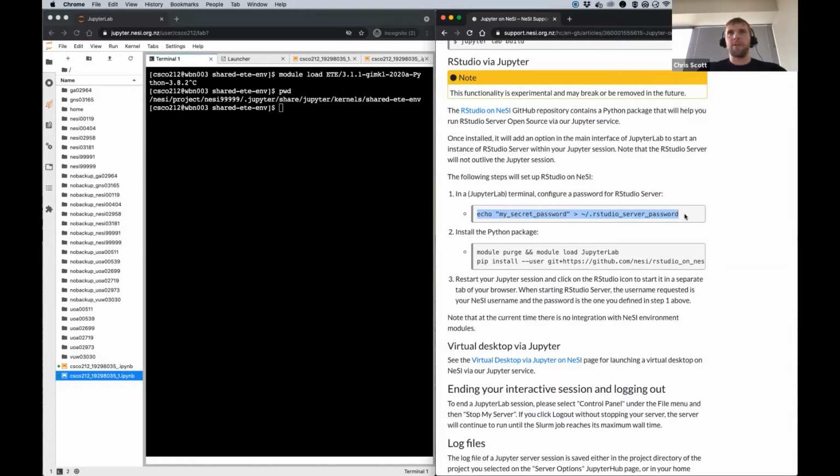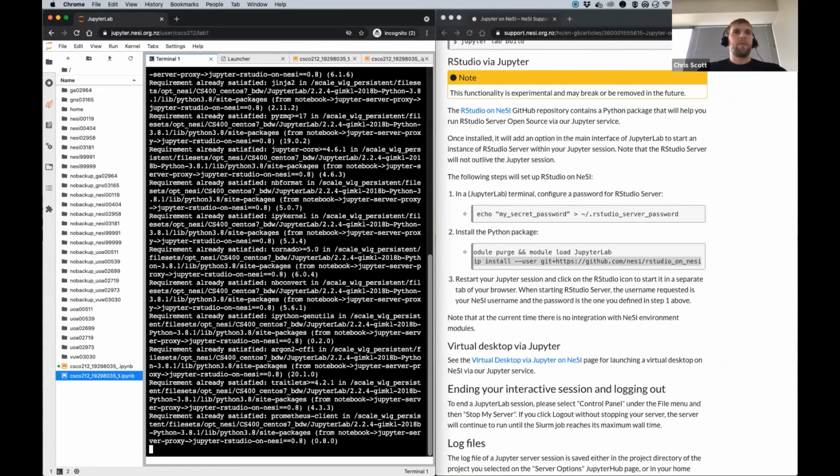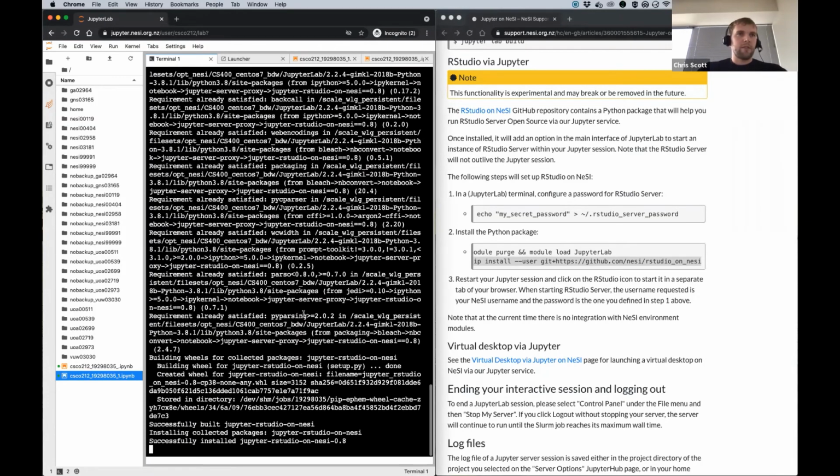The first thing we have to do is set a password in this specific file in our home directory. So I'm just going to go back to my terminal and run these commands. And you probably should choose a different password. And then I'm going to run module purge and load Jupyterhub, just to make sure that the Jupyterhub module is loaded. And then we're going to use the pip install --user command to install this RStudio on NeSI Python package that we've written at NeSI. Okay, and it looks like it's installing successfully.